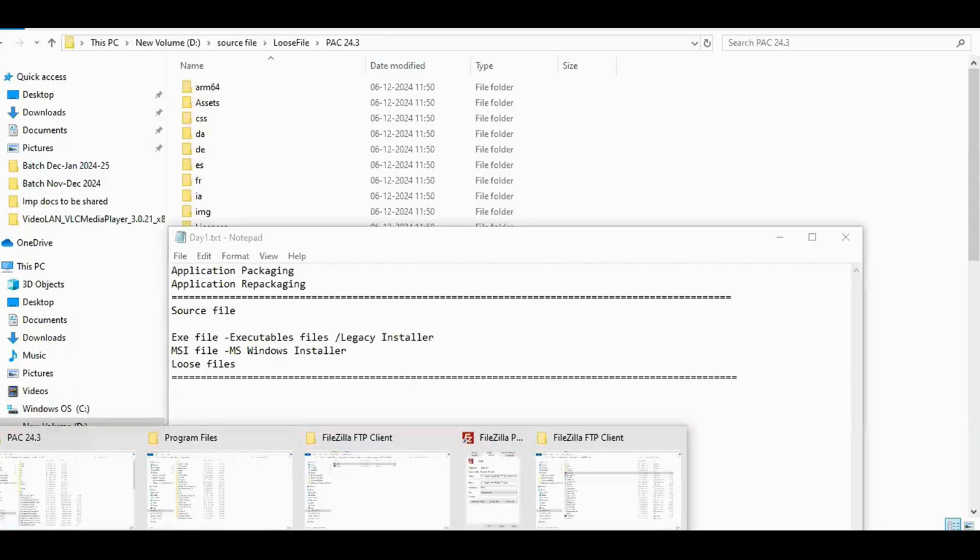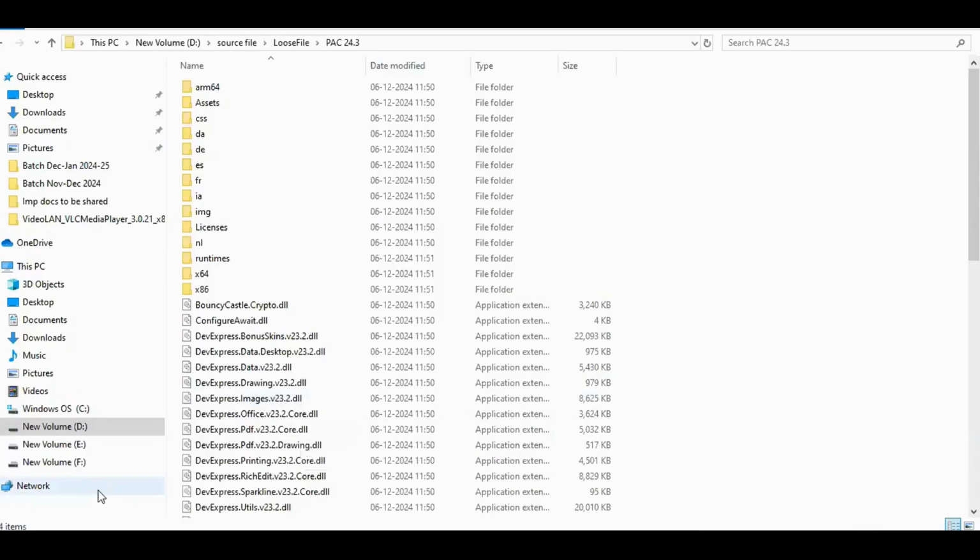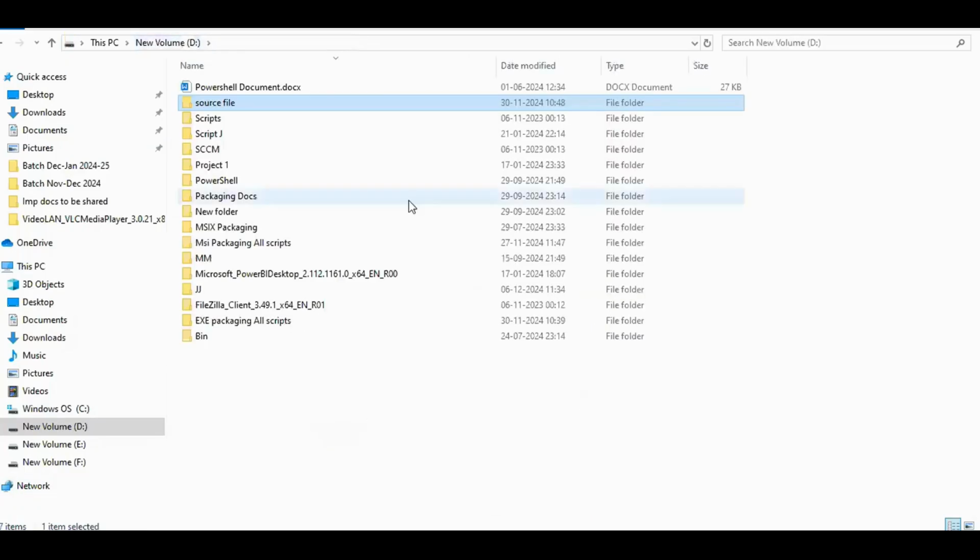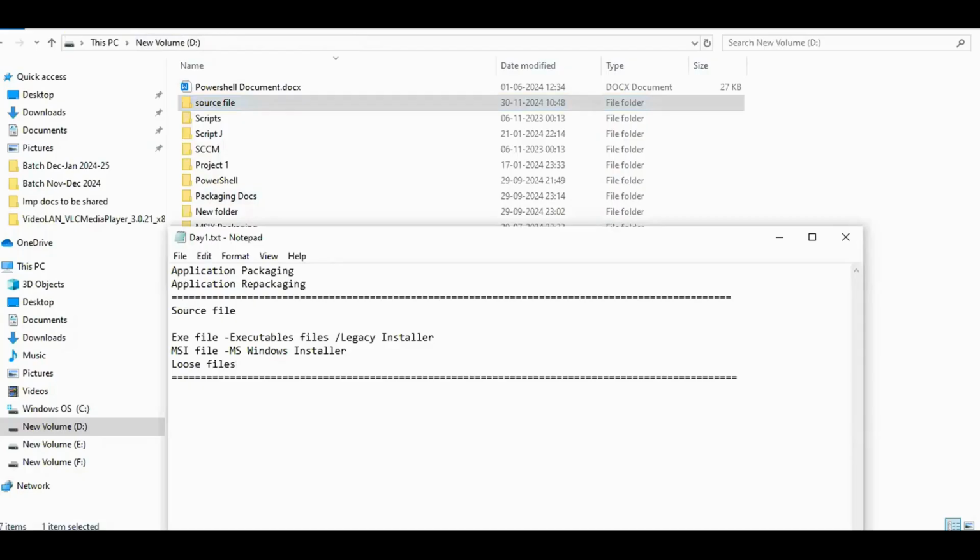Now I'll explain to you guys first the overview of the package, like how it comes, how it goes, what all we see, what all we do. Before that, Shreya asks, does it mean we are just looking at the overview about the .exe, MSI, loose file, and all that stuff? I'll explain one by one.